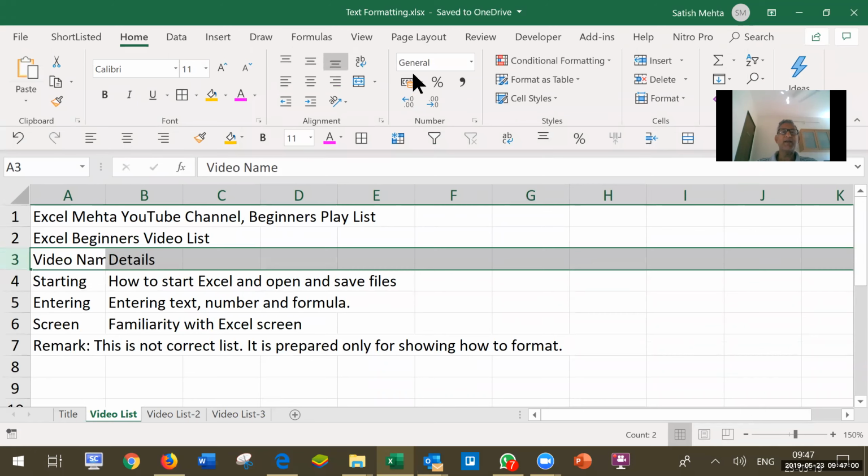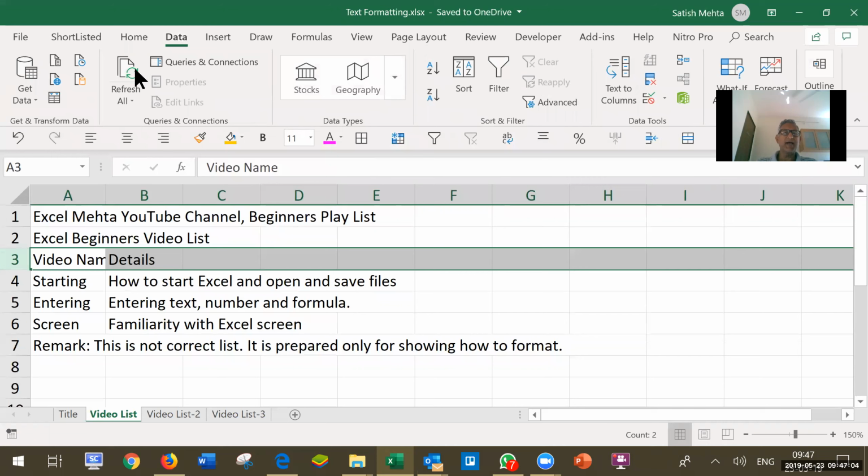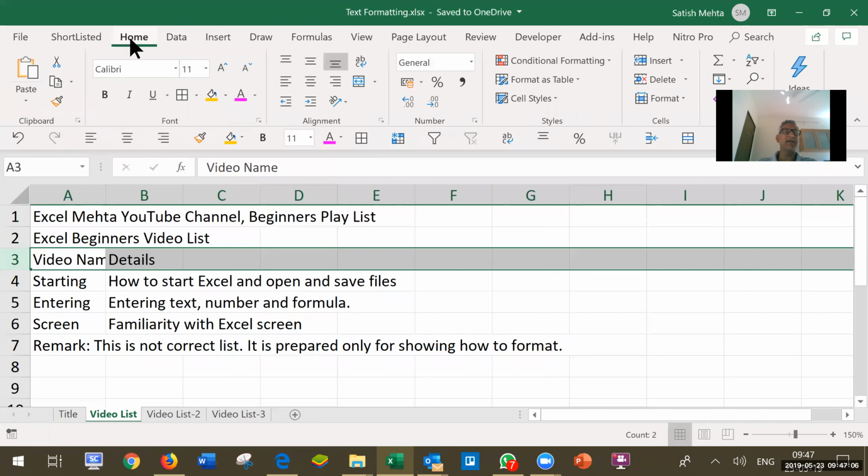So now the entire ribbon is available. If I click on data, data tools will be available. If I click on home, home tools will be available. Most of our buttons are in the home tools. So we are selecting home here. Again, row number 3 is already selected. I am clicking on B for bold.